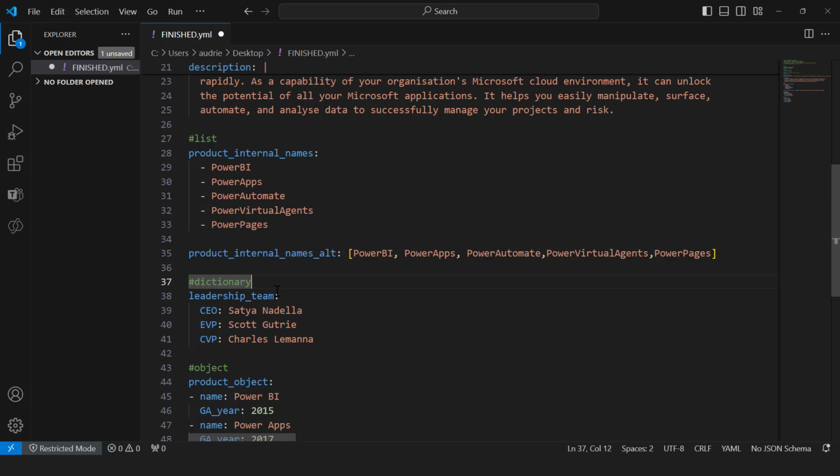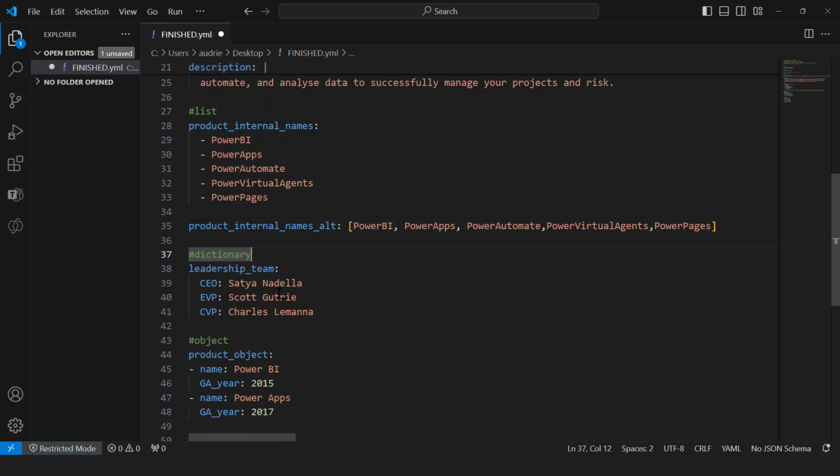I can also create my own dictionaries, which is pretty much a different kind of an object list, right? So then you have these different, I have a CEO, I have an EVP, and I have a CVP in my leadership team dictionary.